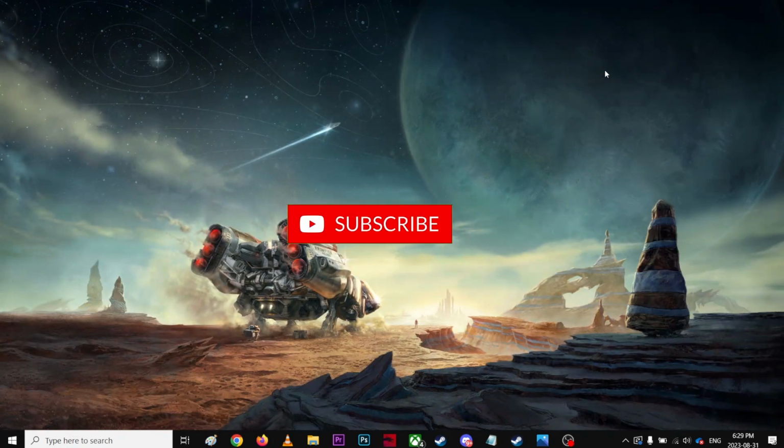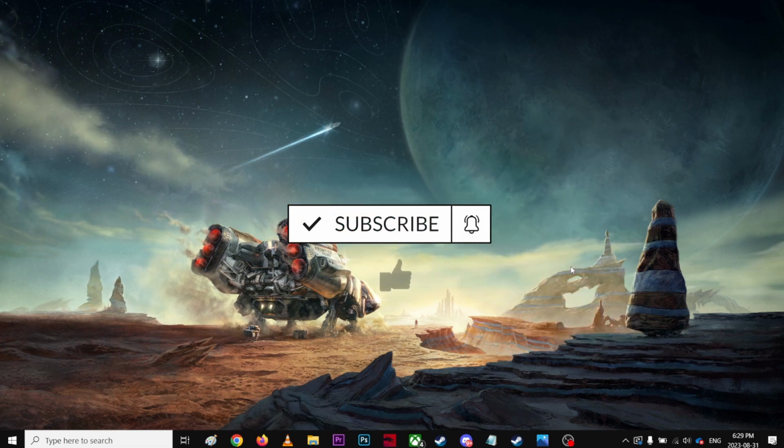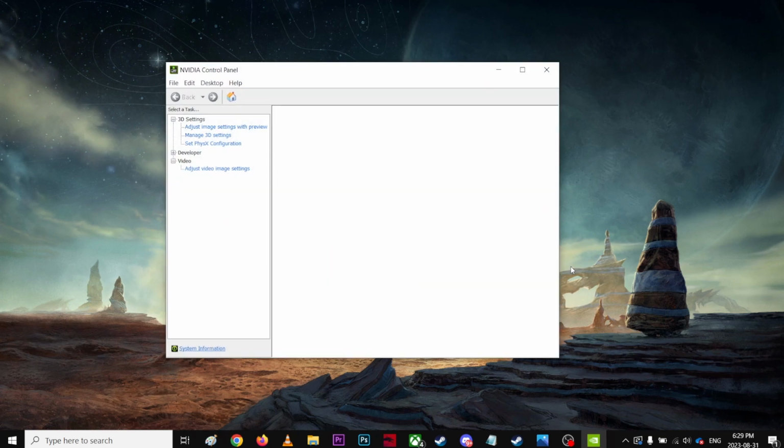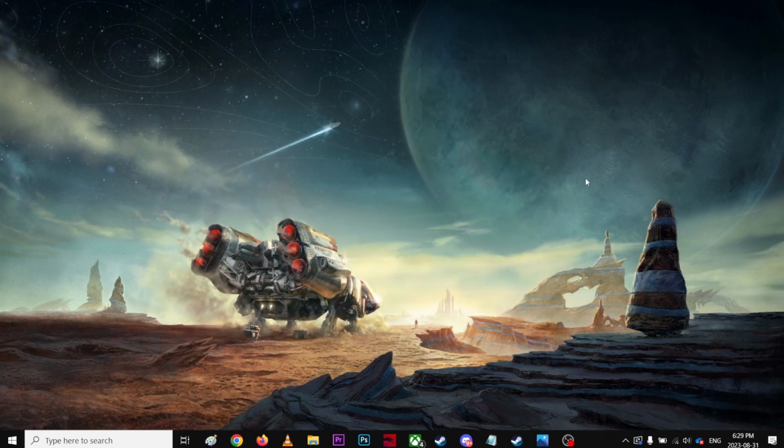if you're using NVIDIA, right click and go to NVIDIA Control Panel. And if you have, for example, an integrated graphics card like I do, then make sure this PhysX configuration is pointing to your GPU instead of your integrated graphics card. Once you've done that, that's pretty much it.